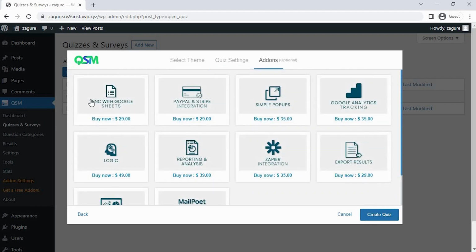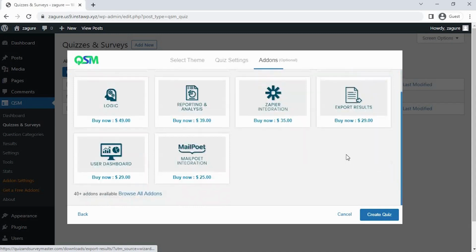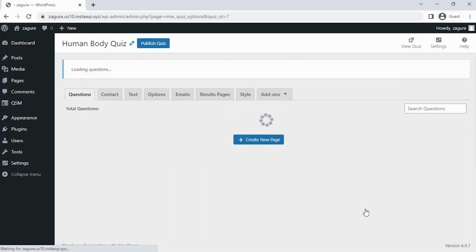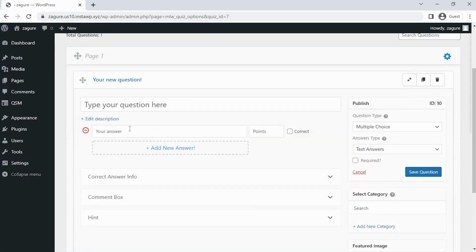Now comes the add-on section, where we get to see the most used or popular add-ons of QSM. You could select any add-ons as per your requirements to add more features to your forms, quizzes, and surveys. Currently, we don't need any add-ons, so let's click on Create Quiz. Here comes the Questions tab, where we can enter our questions for the human body quiz. Let's enter the questions for our quiz.